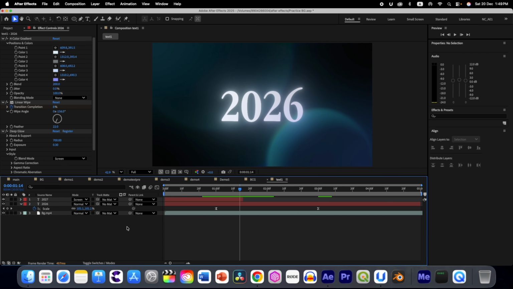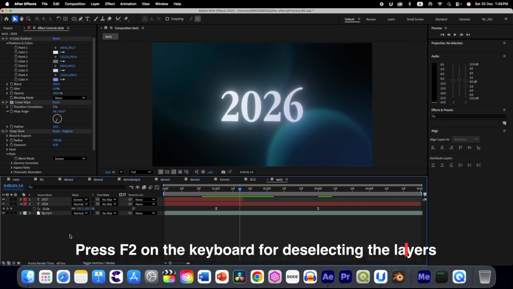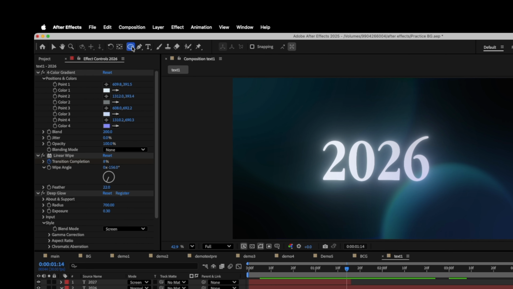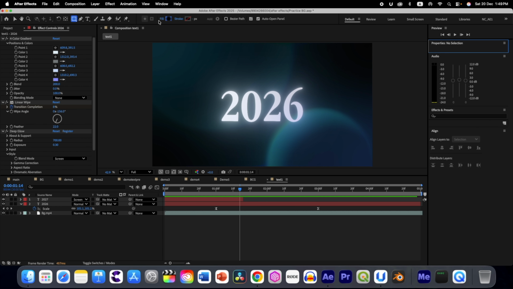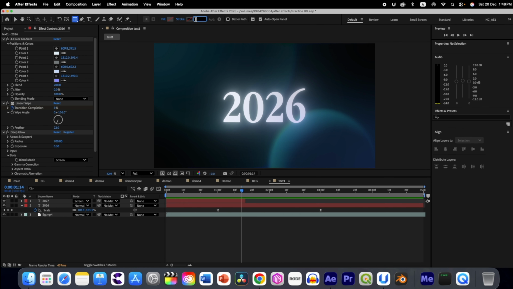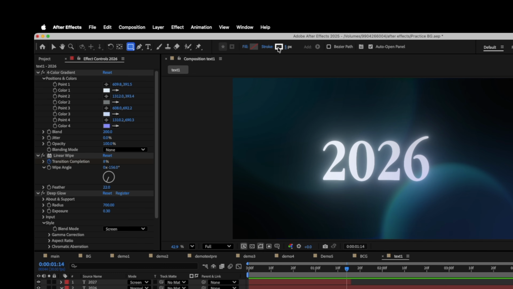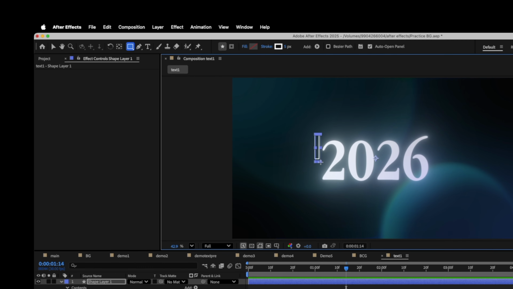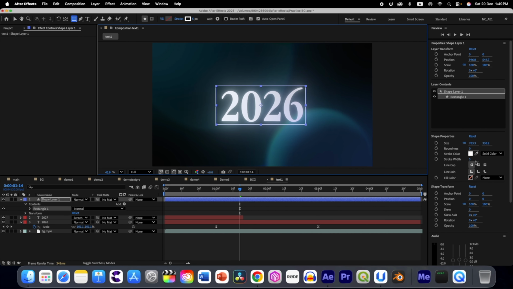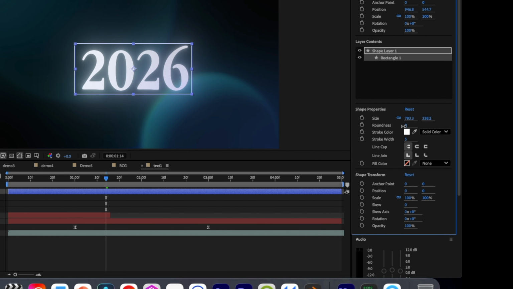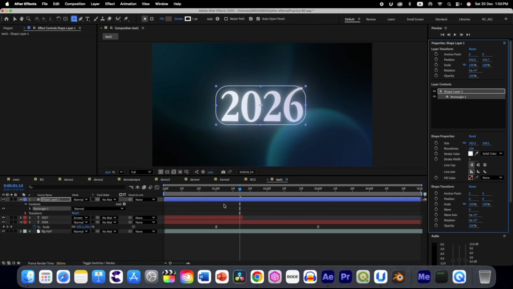Okay, so let's now add the box or the circle around this. Without selecting any layer, or you can press F2 for that, select the shape tools and select this rectangle tool. Make sure that fill is none and stroke is around size 5, and white would be okay, and draw this. Okay, increase this roundness till it matches this curve. Okay, so this is great.